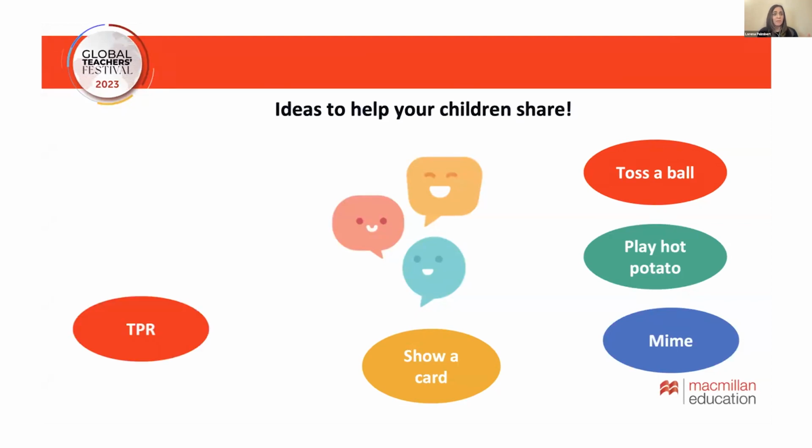You can also do some TPR. Okay, so how do you feel today? If you're feeling happy, clap your hands. If you are feeling sad, give yourself a hug. If you're feeling angry, stomp your feet, and they stomp their feet, okay? So you can also do some TPR, or they can also write how they feel and show you how they feel, okay?